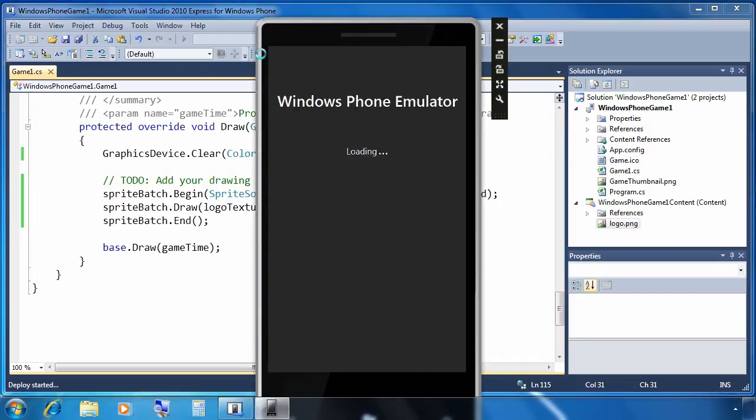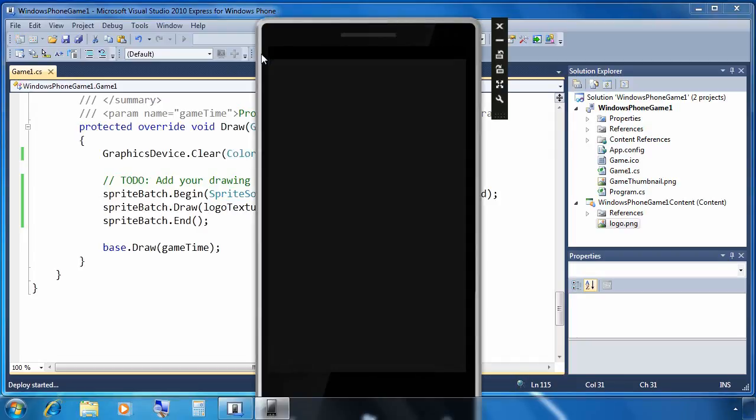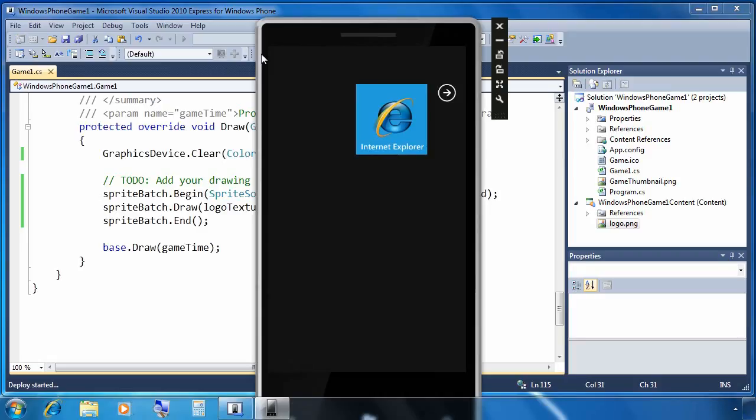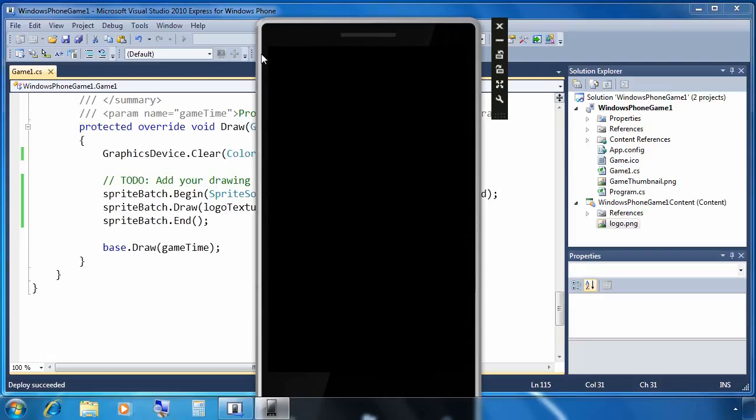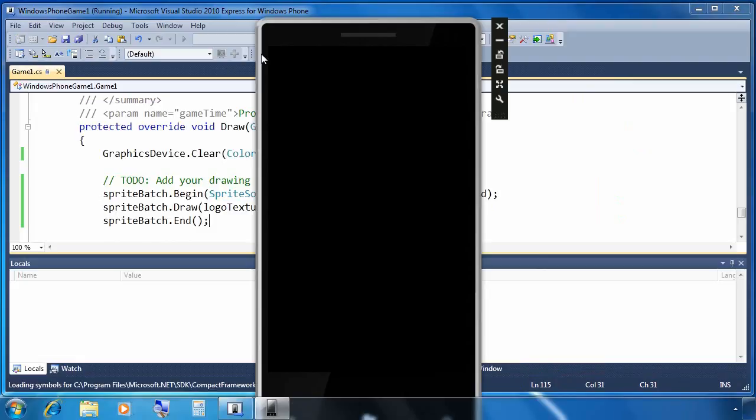With that, our game, such as it is, is finished. So I'll go ahead and hit F5 or start debugging, and it'll fire up the emulator. And of course, we've accelerated this a little bit because the emulator, the first time you run it, is going to take a little bit of time. And of course, my mouse will be substituting for touch. So notice that as I move the touch point around, the logo follows that cursor, follows that touch point. And that's a very, very basic premise of a game in Windows Phone 7.